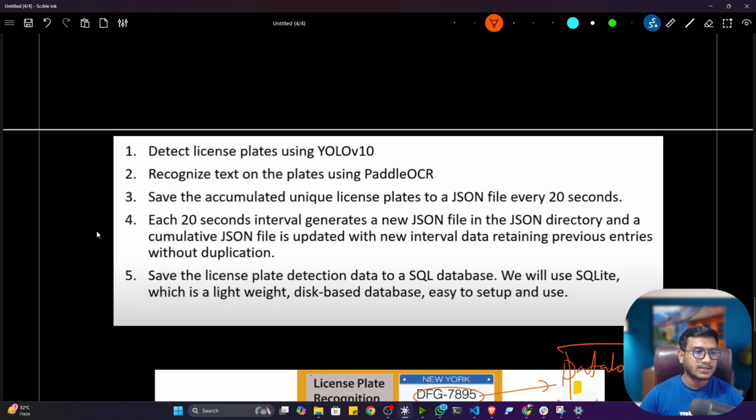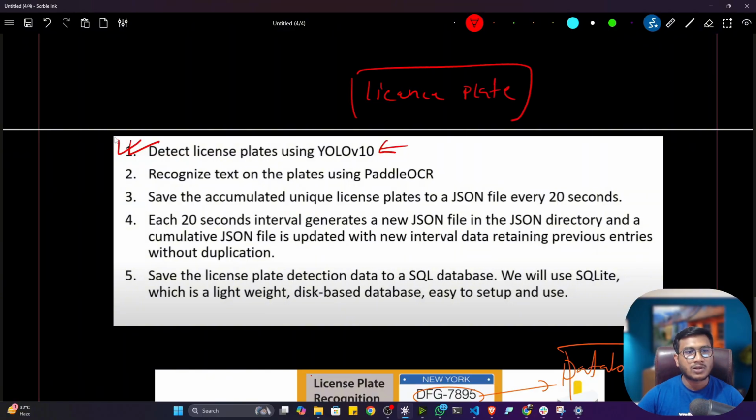So these are the steps we'll be following. First of all, we'll be detecting the license plate with the help of the YOLOv5 model. I think you already know YOLOv5 has some pre-trained models. If you open up the GitHub, you will see that it has some pre-trained models, and these pre-trained models don't have any license plate data. License plate knowledge it doesn't have.